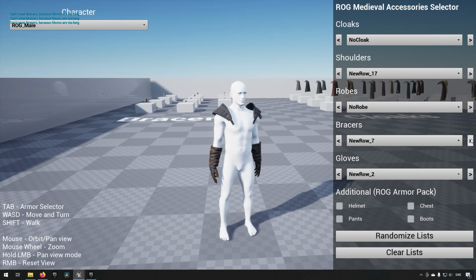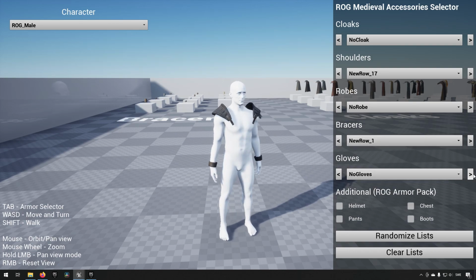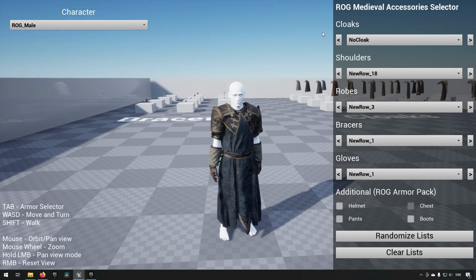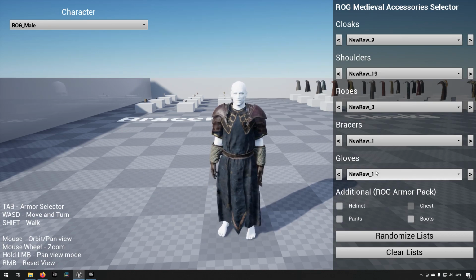So here we need gloves off, like so. Bracers. So there's some ornamental that looks more like jewelry, and there are larger ones that are actually looking like protective armor. So yeah, together with gloves, robes, shoulders, and or cloaks. Some of the cloaks don't work with shoulders, so they get deactivated sometimes, but yeah, you can just play around with these different options, of course.